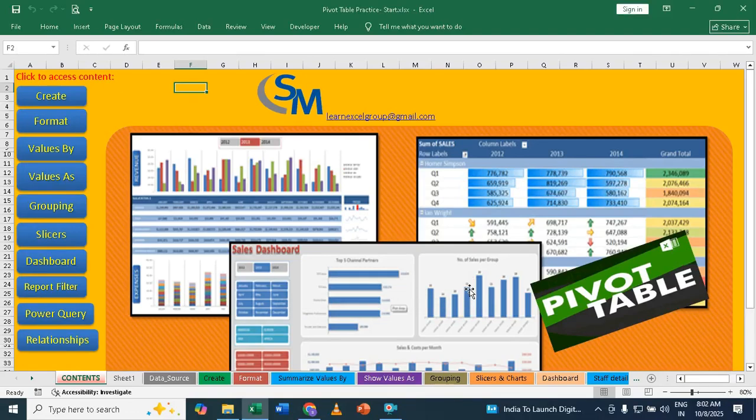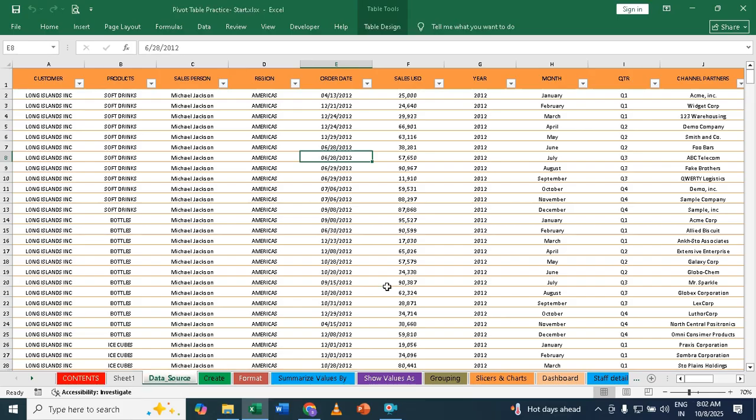In the last video, that is part 1, I taught you how to create a simple pivot table. Today I will be teaching you part 2, that is formatting of the pivot table. So let us see our data. This is the data which we used last time. You can download this sample data from my description.